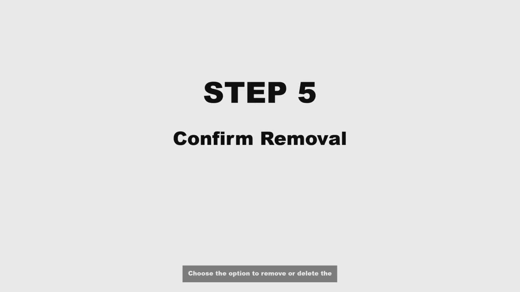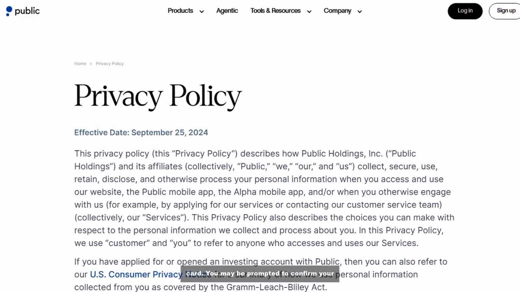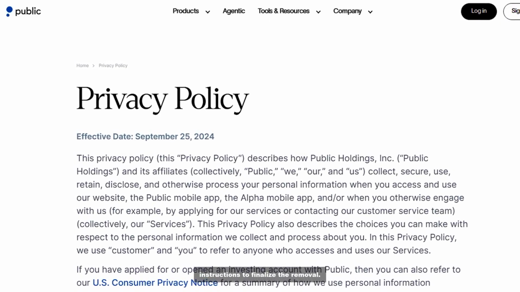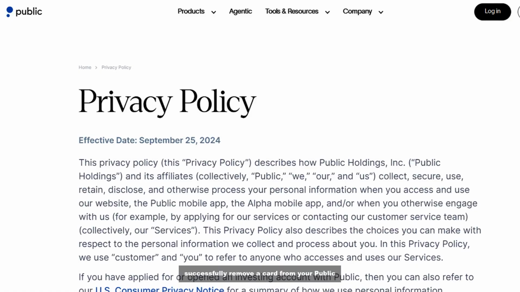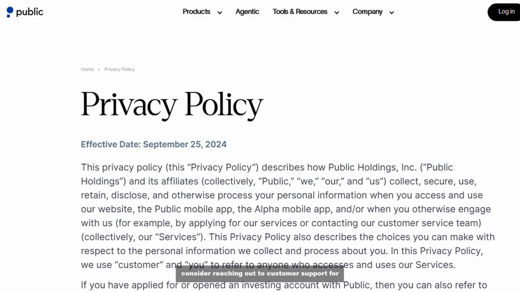Step 5. Confirm removal. Choose the option to remove or delete the card. You may be prompted to confirm your decision, so follow the on-screen instructions to finalize the removal. By following these steps, you can successfully remove a card from your Public 2026 account. If you encounter any issues, consider reaching out to customer support for assistance.